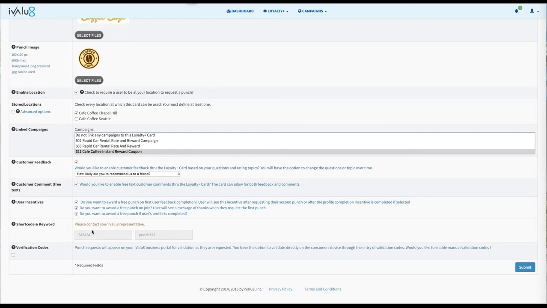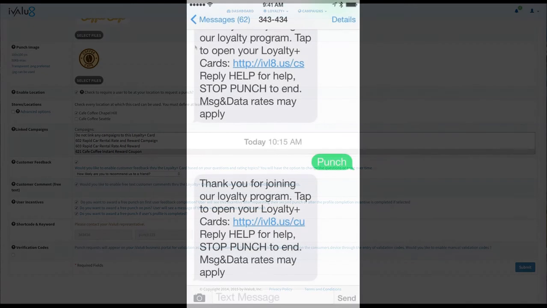So I've gone ahead and I've added the short code 343434 and the keyword punch123. So if you went ahead and texted punch123 to the short code 343434, this campaign would actually appear on your phone. You can go ahead and do that now. But let me show you what this looks like on a phone. So let's go bring up an image of a smartphone video right now.